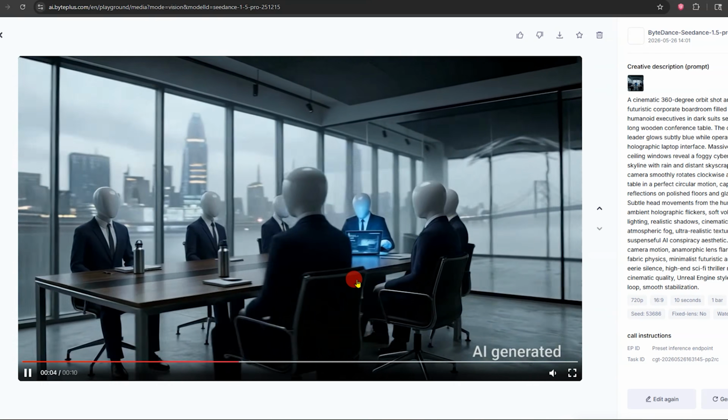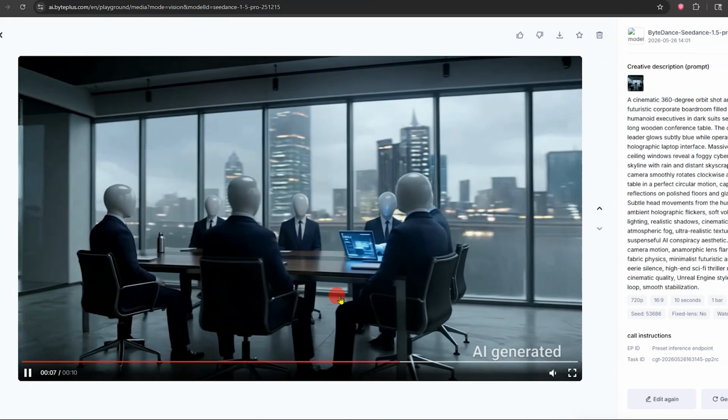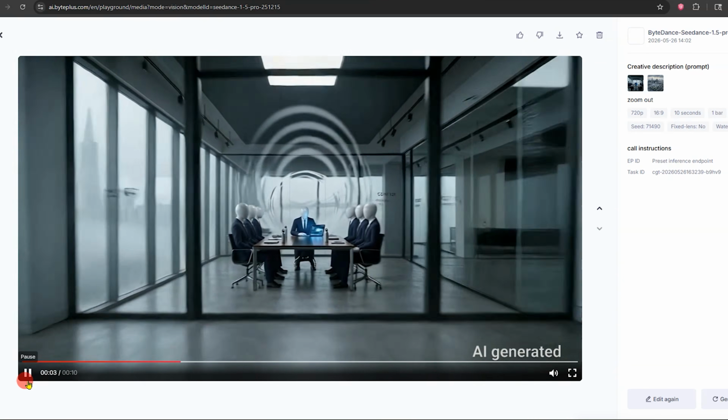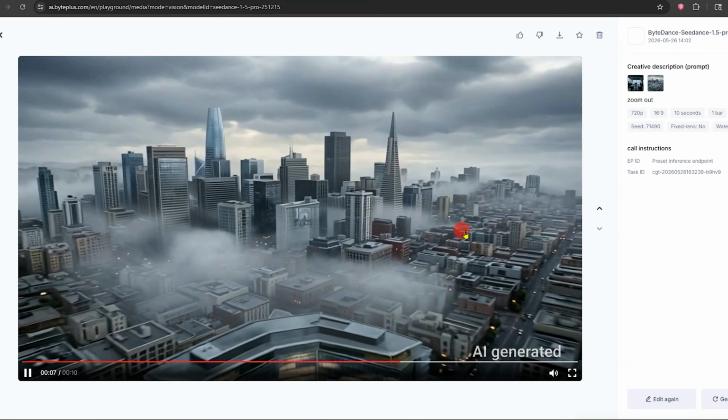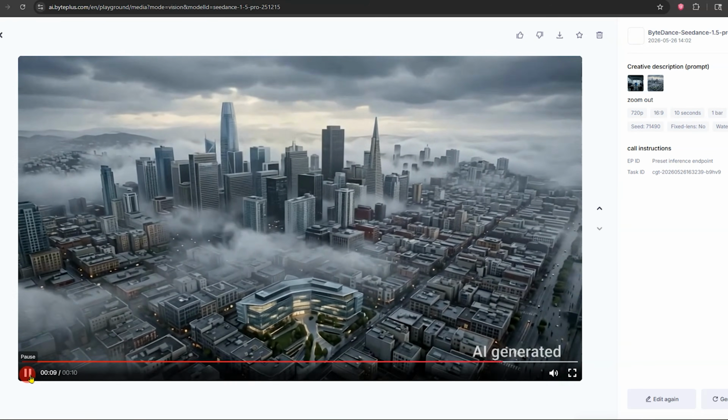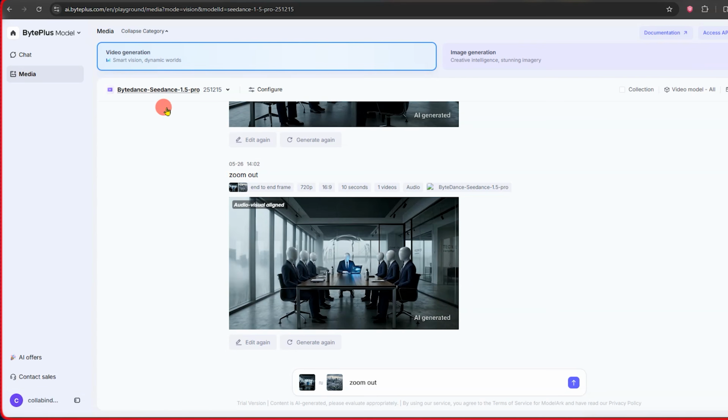Every single one came out clean. The 360 rotation. Perfect. The zoom out transition between 2 frames. Exactly what I asked for. No artifacts, no weird motion. And just so you know, this is actually a paid model, but I'm about to make it completely free and unlimited for you. Now, here's how you use it unlimited times.